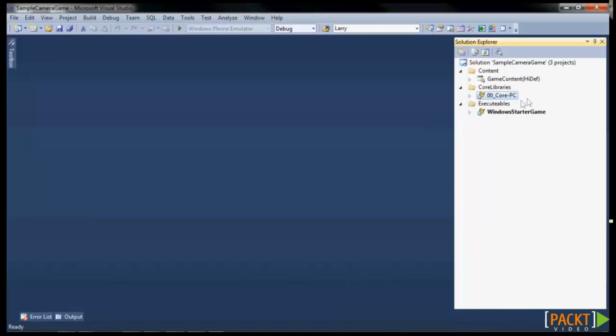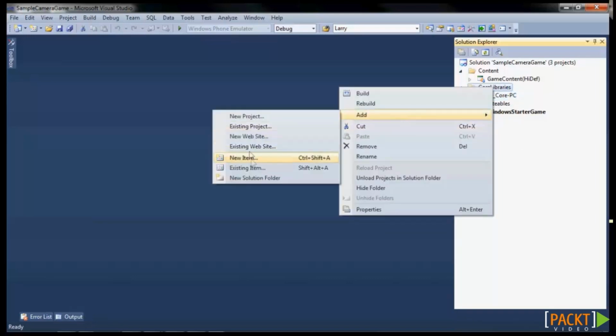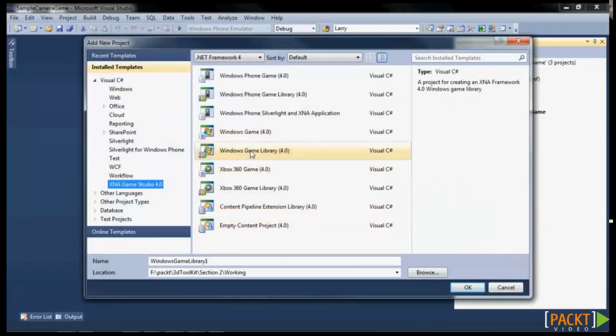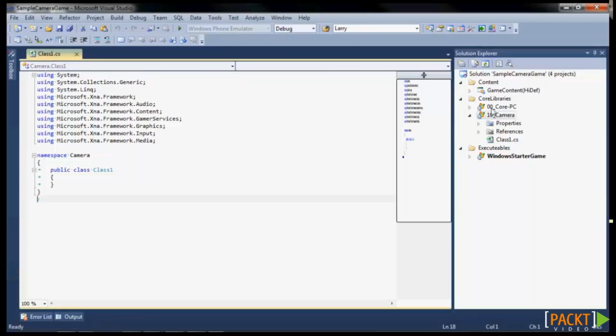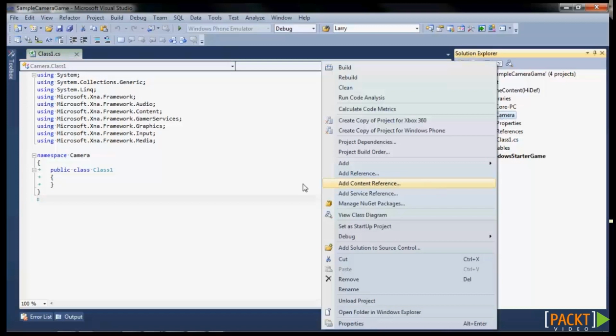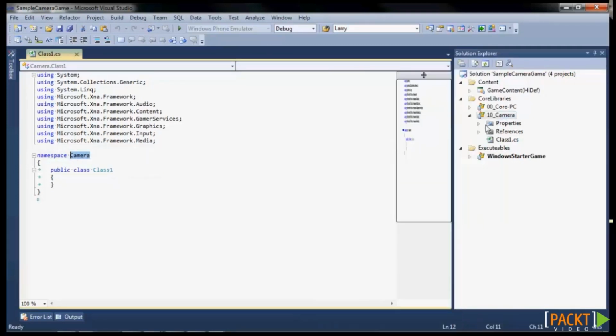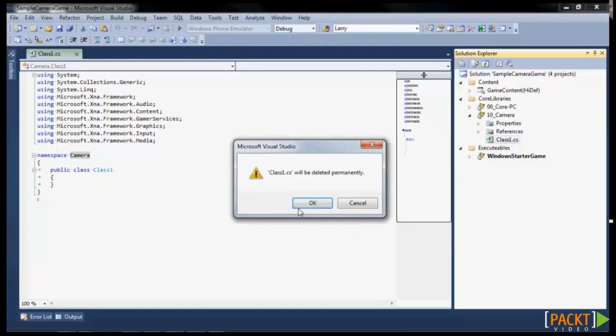So we're going to name the core library 00_core. Now we are going to add a new project, a Windows game library, and we're going to call it cameras. Then we're going to go back in and rename it 10_cameras. What this does is set the default namespace to camera without having it be _10_camera. And these numbers will help keep our libraries in order so that we can visually see where our dependencies are.